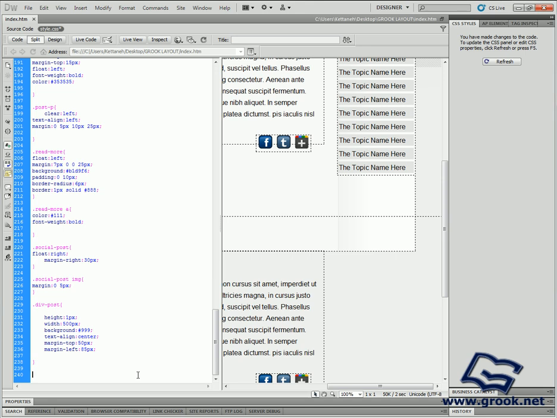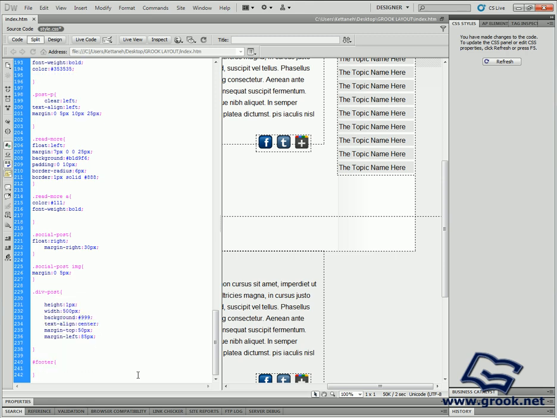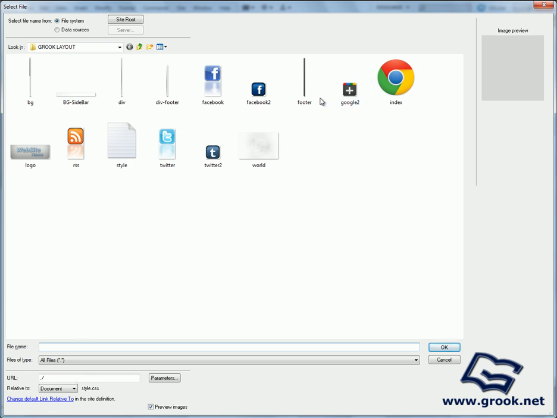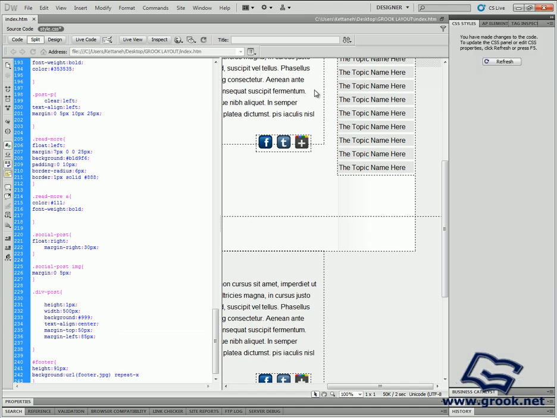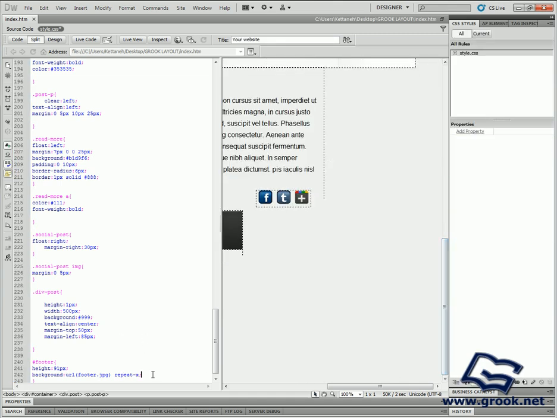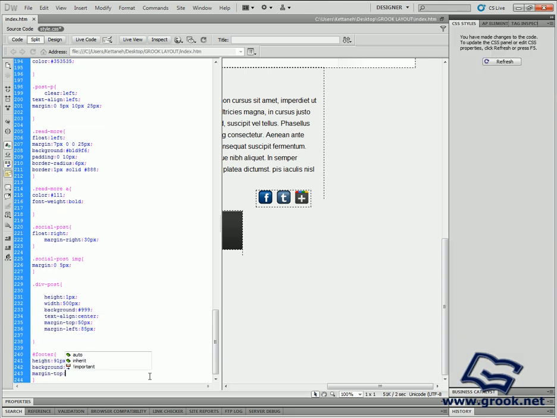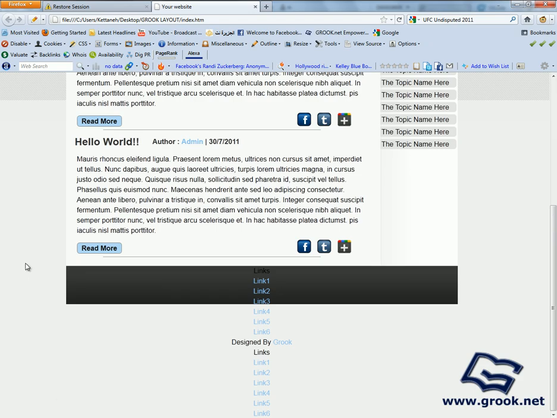Okay. Now let's style the footer. Footer height is 91 pixels. Background, this is it with the image. Okay. Margin top, something like 20 pixels. And now let's see what happened. That's it. No, there's a little bit of problem.